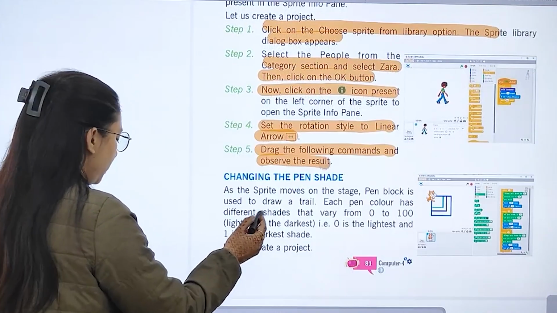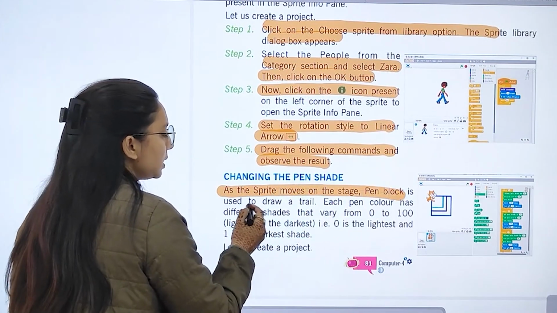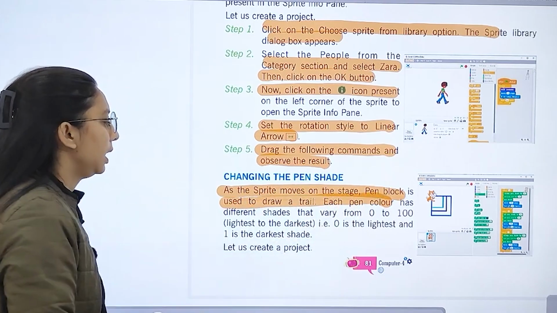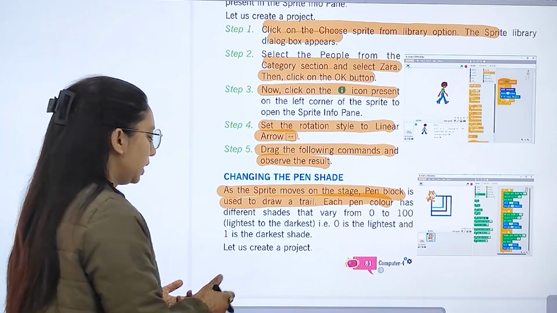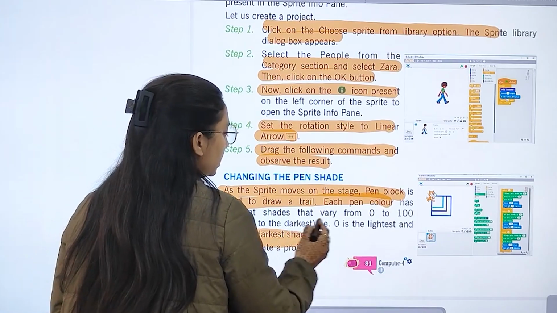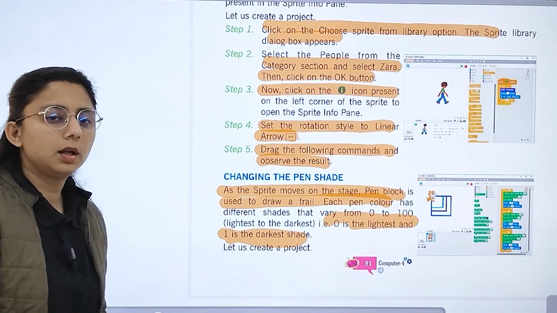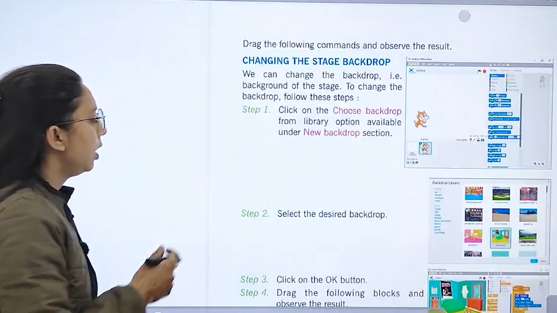Now you want to change the pen shade. The sprite moves to the sketch pen block which is used to draw a tray. Each pen color has different shades that vary from 0 to 100. 0 is the lightest and 100 is the darkest shade, right?